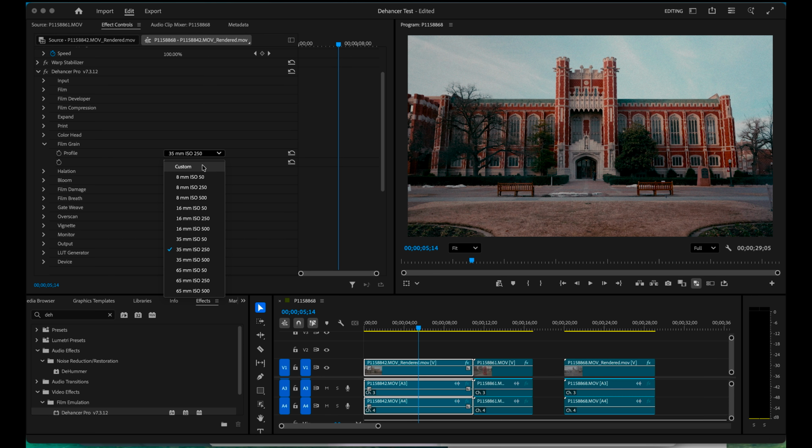And now we're on to the film grain section, which is really one of my favorite parts of this plugin. Probably the favorite part for why other people have it. So let's look through the film grain options and see what we have here. We have a bunch of different options under the profiles. We've got everything from 8mm film all the way to 65mm. And as you probably know, 8mm is much more grainy than 65mm would be.